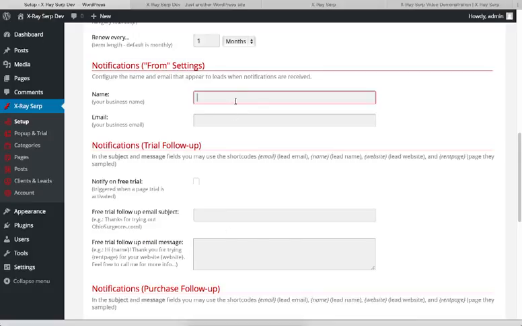X-Ray Serp has a fairly robust notifications configuration setup, and I'll get more into the details of how each of these work, but for right now, let's set up our business name. So in this case, this is going to be X-Ray Serp Premium WordPress Rental Plugin of Awesomeness. There's not really a character limit here. And that's going to be what somebody sees in the email and who the email is from.